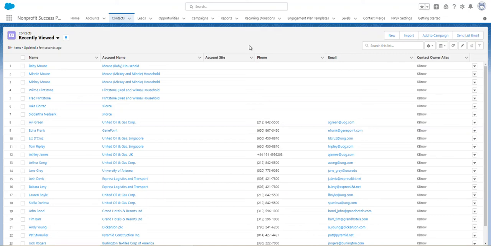When we say relationships are very important in a nonprofit, we're not talking about just how you interact and talk with each of the donors and the volunteers. You also want to track how these donors and volunteers are related to each other, so the relationship between them. So we have Mickey Mouse, Minnie Mouse, and we have Baby Mouse.